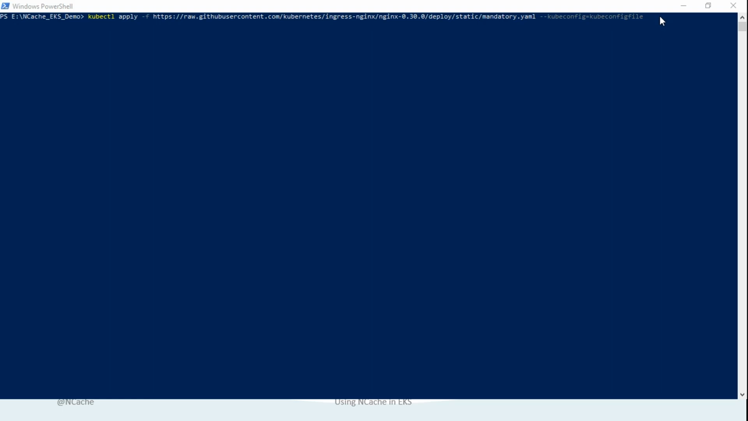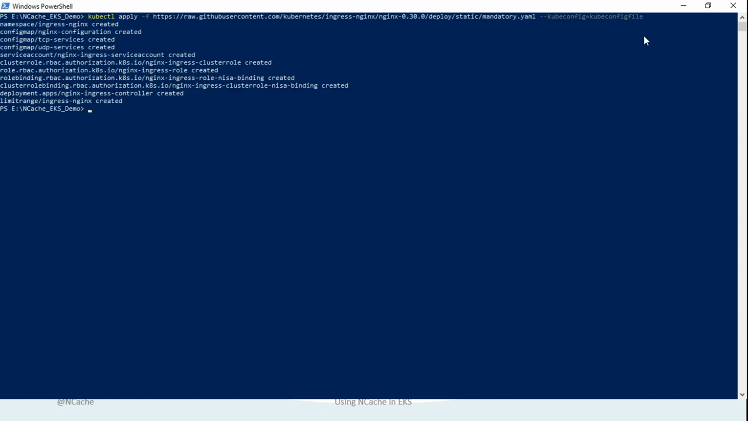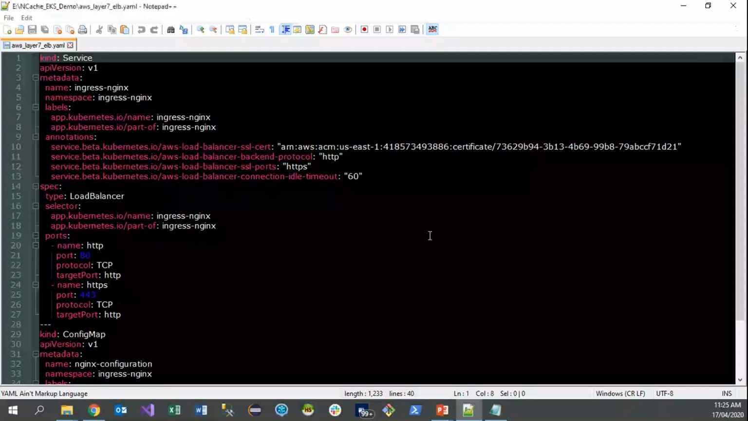I am going to now deploy the mandatory resources required for the NCache Ingress controller. The definitions of those resources can be found by following the URL that is given in the highlighted section. So without further ado, let's get started. And the mandatory resources have been deployed.